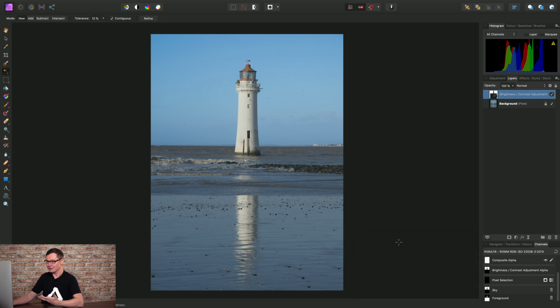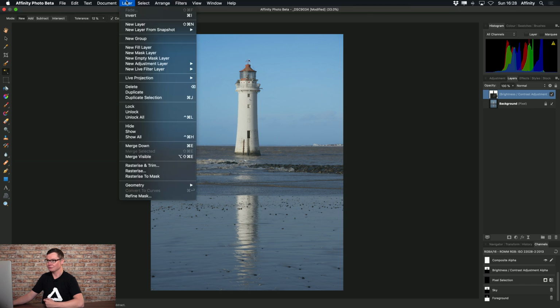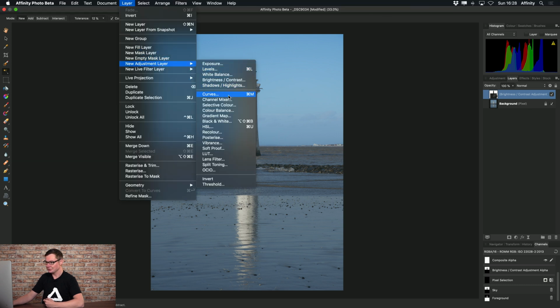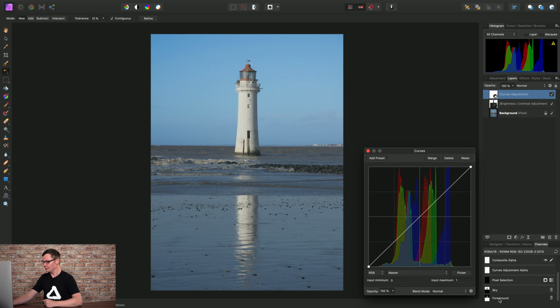We can now do the same for the Foreground channel. So I'll add a Curves adjustment, right click Foreground, choose Load to Curves Adjustment Alpha, and now when I start to manipulate the Curves dialog here, you'll see it's only affecting the foreground.